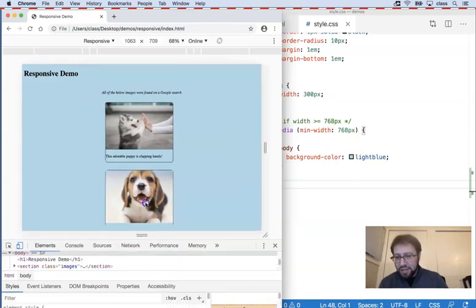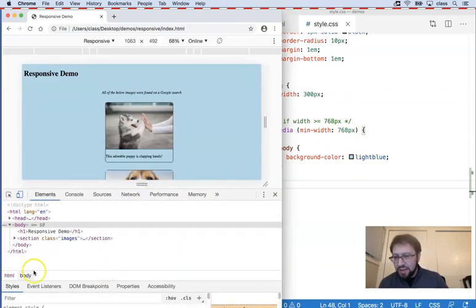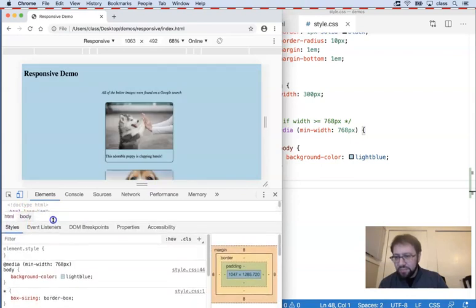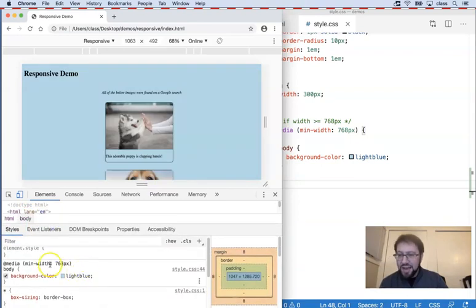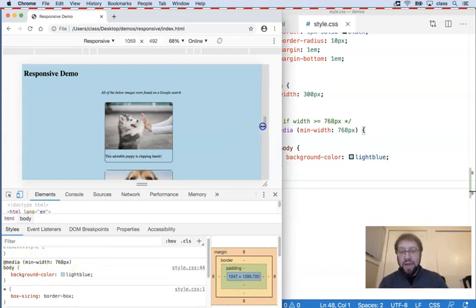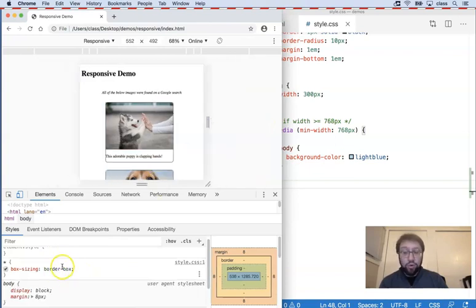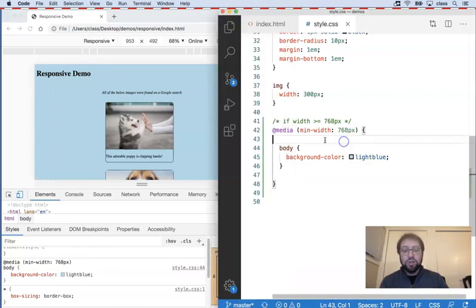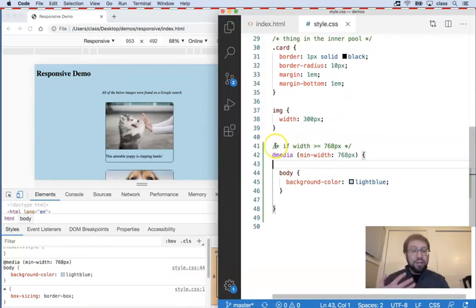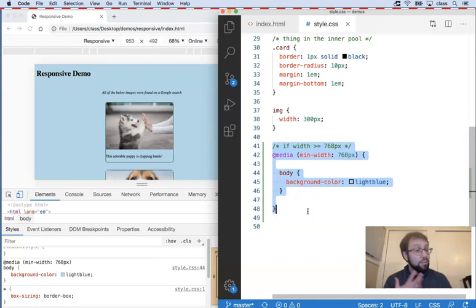If I raise the styling here, let's see. You can see that at this size, the rule background color light blue is getting applied to my page. And then if I get smaller, that rule disappears and is no longer being applied to my page as well. I do want to note that I'm writing the media query down here at the bottom of my page.